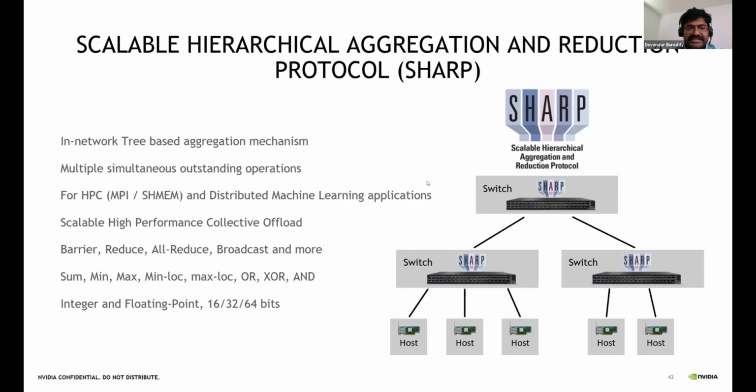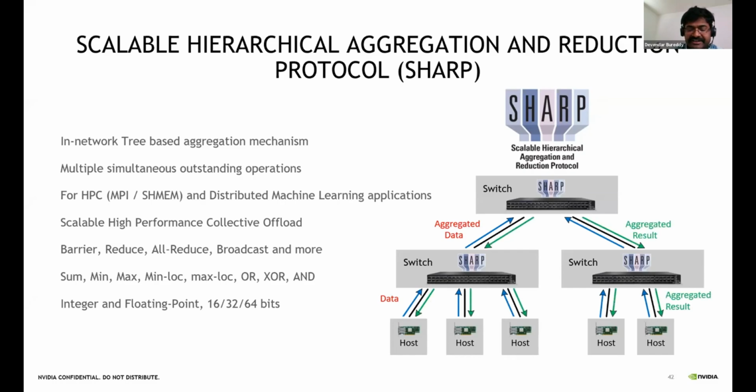SHARP is a tree-based aggregation in the fabric, and it supports multiple operations, and is an optimal protocol for MPI and deep learning applications as well. It supports barrier, all reduce, reduce, and broadcast, and many types of operations. For example, if you take the MPI reduction operations, it supports the full set of operations except multiplication, and many data types as well: integer, float, and even float 16. So while data is moving in, we are aggregating and getting the aggregation results back to the host.